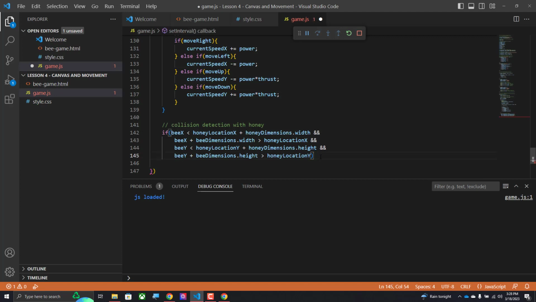Oops, that's a wrong one. There we go. Let me double check to make sure we didn't make any mistakes here. So bx is less than honey location x plus honey dimensions width. That's correct. Double checking the spelling of everything. We wrote quite a few b dimensions. Width is greater than honey location x. That's correct. I think we're good here, guys. I think we got it.